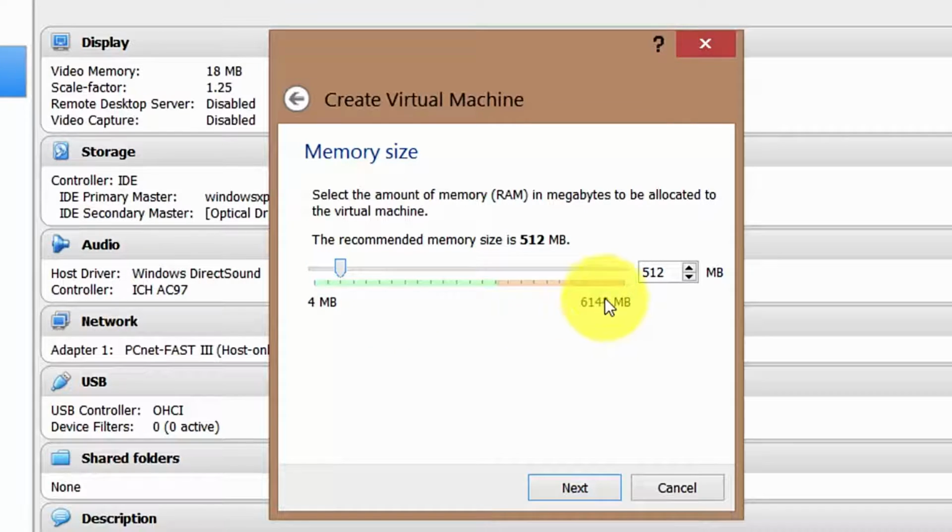What's going to happen is the virtual machine is actually going to be using your actual memory, your actual RAM from your laptop, desktop, whatever computer you're using. We're just going to leave it as the default recommended 512 megabytes. You can scale it up or down depending on how much memory you have on your device. I have up to 6 gigs of RAM, but we're not going to use all of that.